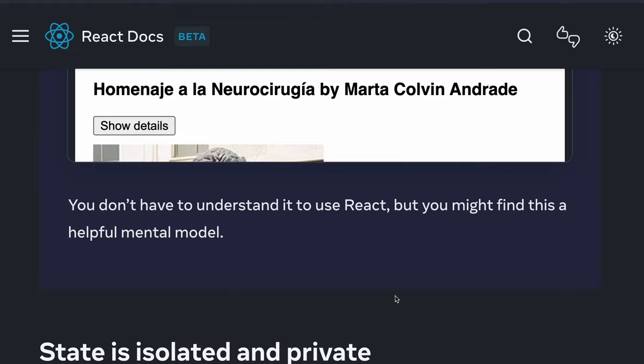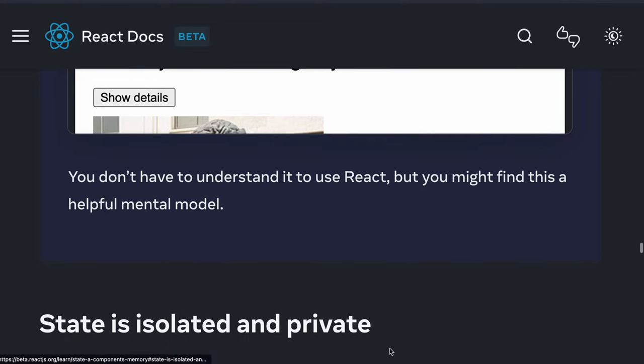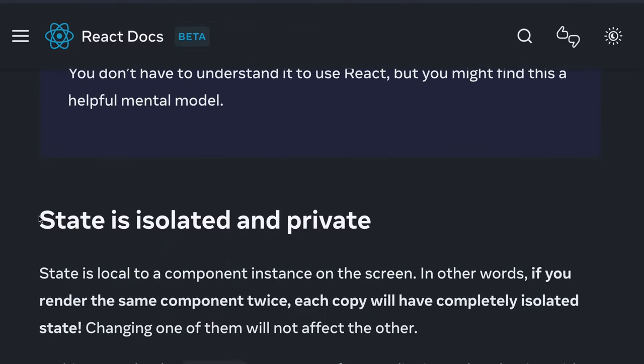You won't be implementing this kind of logic, but you should know why and how React knows which useState is used for what. Okay, let's see the next part.